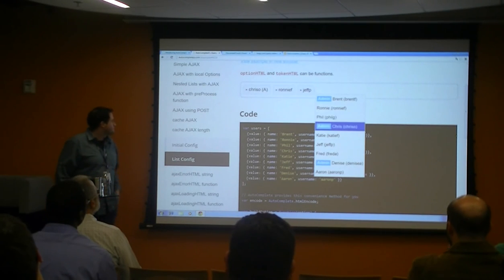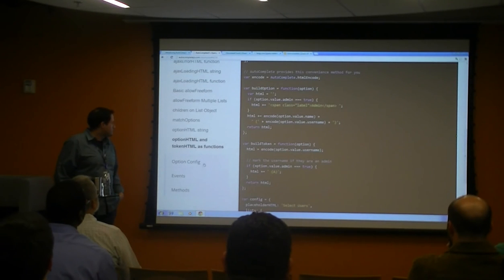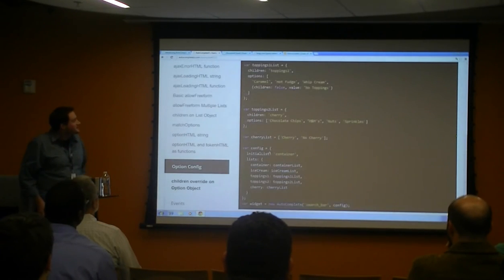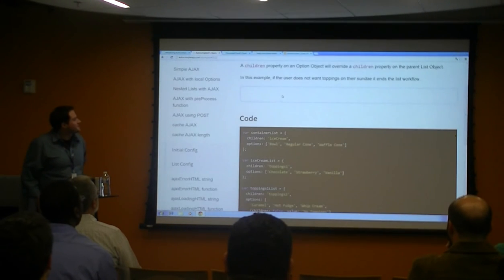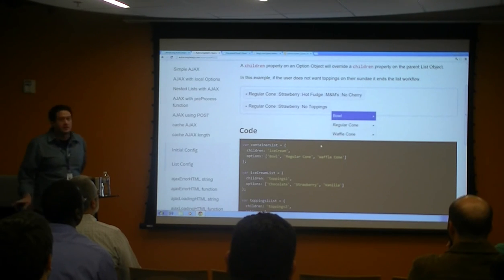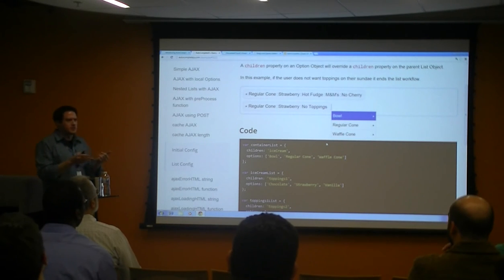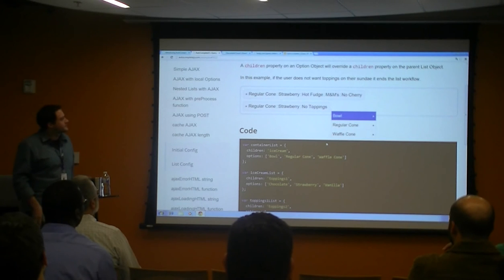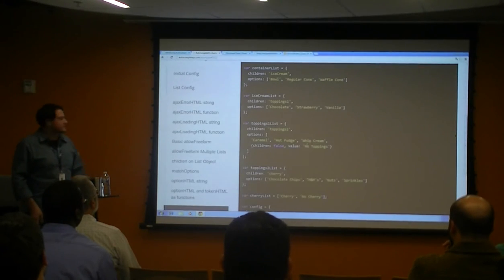Option config. This is that example. Okay, so here's the ice cream example. So we get to here, and if we want, hot fudge is gonna ask us if we want the other toppings, right? But if we get to here and we say no toppings, it's done. And it kills the list. So your lists don't have to be, they can die at any point. That's kind of like your question, where you wanted it to stop at some level. Or you want to stop at all, essentially, and go back. The point is you've got control over the list.